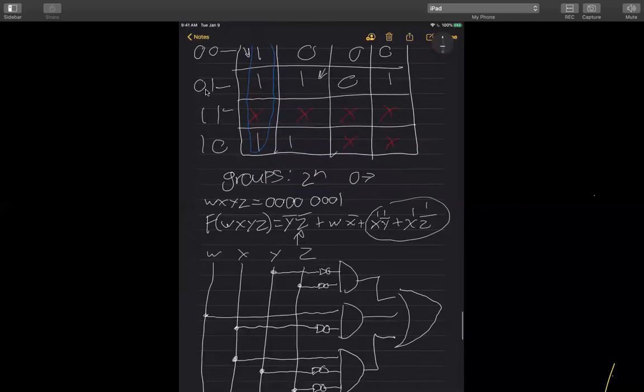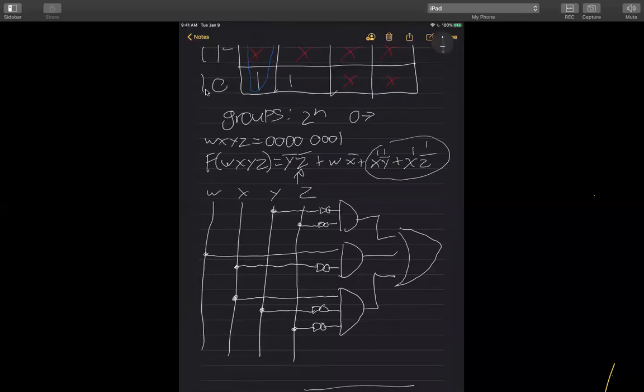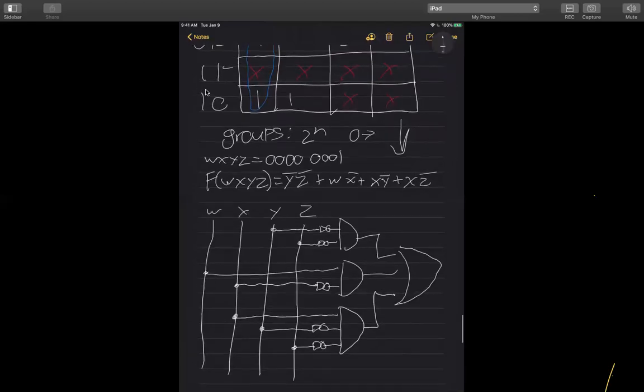And then from there, after doing all those groupings, you get down to this point, this whole entire function, the f of w, x, y, z. At this point, you're going to group everything that you found that doesn't change. So your y naught, z naught, your w, your x naught, your x, your y naught, and then your x and your z naught. And you're going to just draw the diagram.